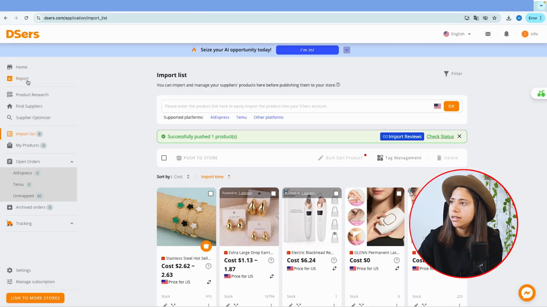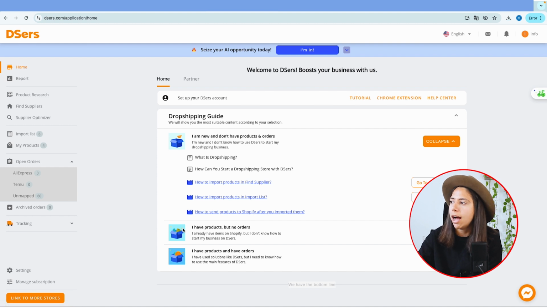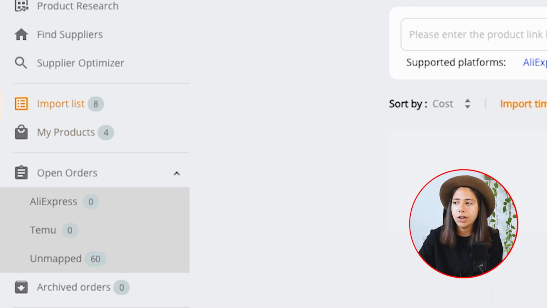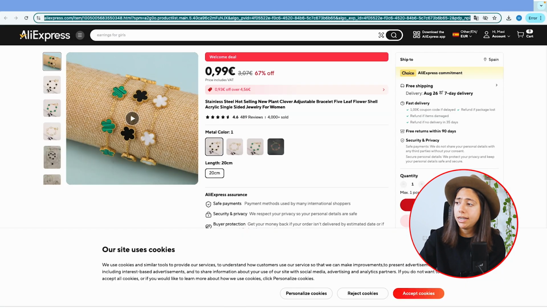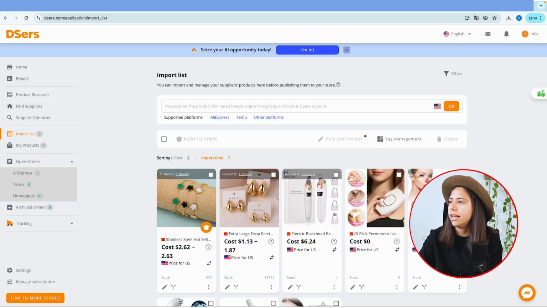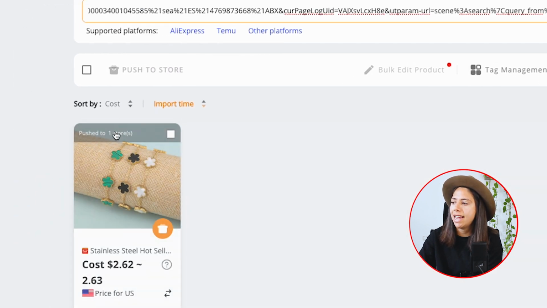Once that is done, you can see over here that I am in the DSers app. It's very, very easy. I can go to Import List right here, and all I have to do is paste the link of my AliExpress supplier. So let's say that I want to sell these amazing bracelets that have been going pretty viral. Then all I have to do is go to my supplier, copy the link right here, and then paste it right there. Press OK, and then you can see that it has been imported into DSers.